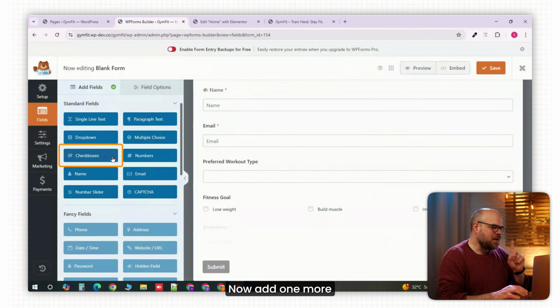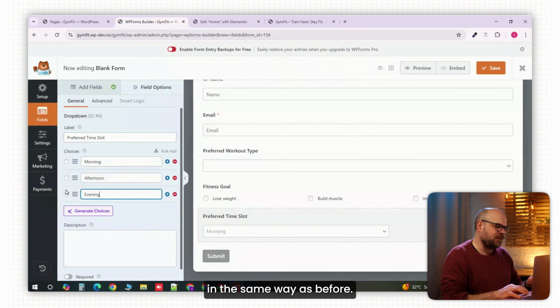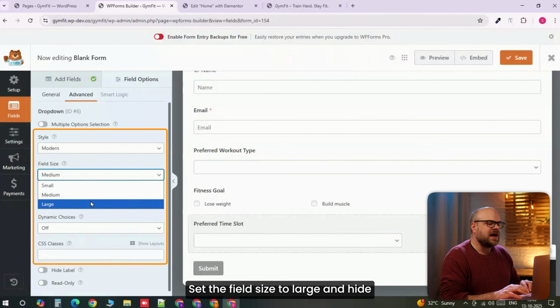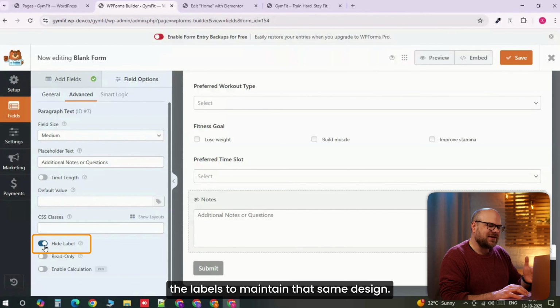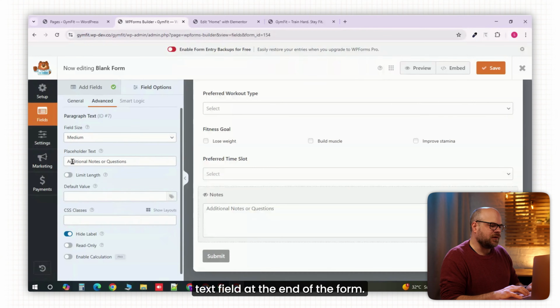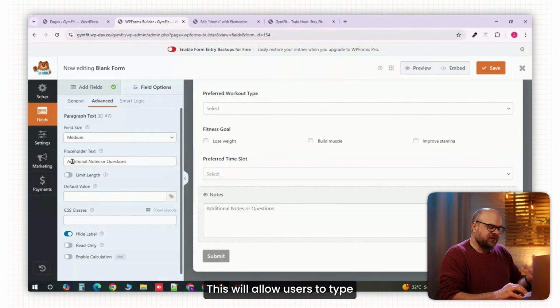Now, add one more drop-down field in the same way as before. Use the modern style, set the field size to large, and hide the labels to maintain that same design. Finally, insert a paragraph text field at the end of the form. This will allow users to type a custom message or describe their specific needs.